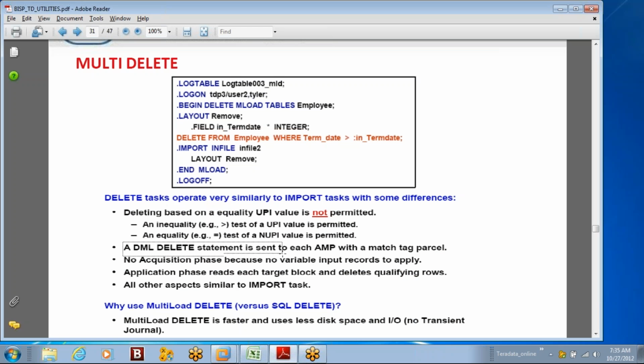So we have to use multi-delete for deletion of huge data. A DML delete statement is sent to each AMP with a match tag parser. In the application phase, because it won't have an acquisition phase, right? Multi-delete doesn't have an acquisition phase because there are no records to be acquired from the host file. So directly it is the application phase. The delete statement is sent to each AMP, and since the table is distributed across all the AMPs, each gets this instruction to delete the data in its own AMP, and it starts deleting the data. It has no acquisition phase because there are no variable input records to be applied.